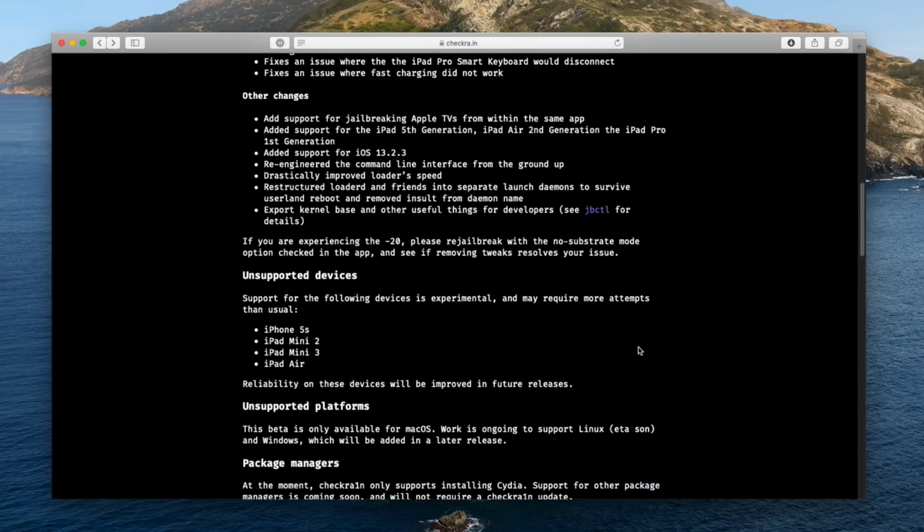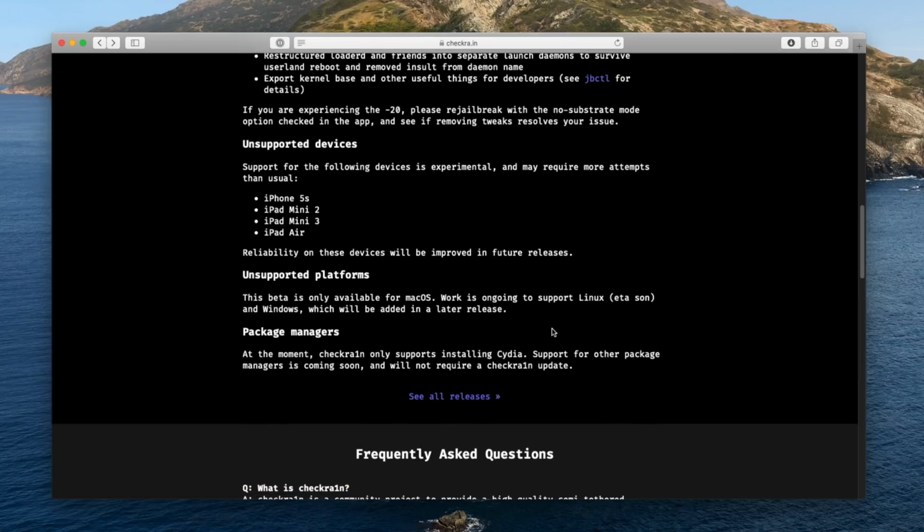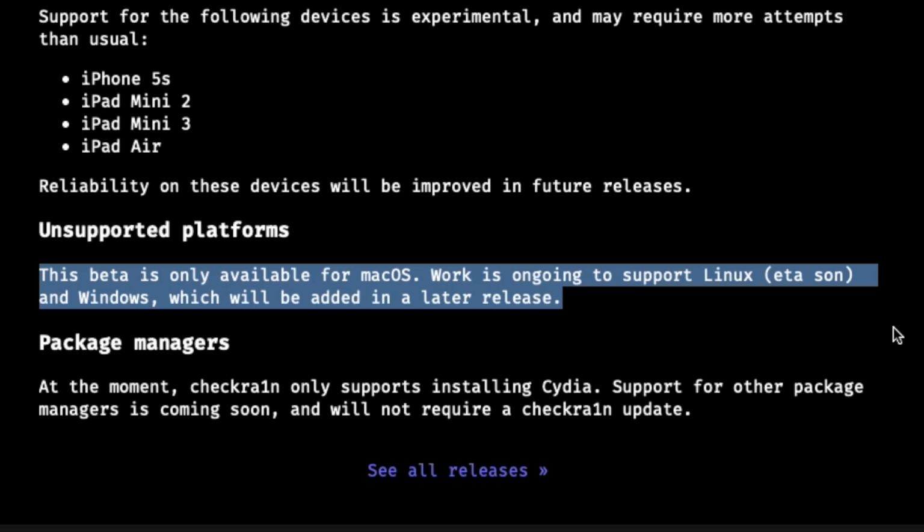Next, for the unsupported devices, of course, they still say the following are experimental and require more attempts than usual. iPhone 5S, iPad mini 2, iPad mini 3, iPad Air, the original one, so pre-iOS 13 devices, and they say that reliability on these devices will be added in future releases. And here's what I was talking about at the beginning of this video.